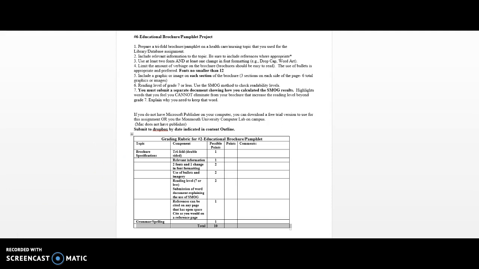Okay, the goal of this assignment is to create a tri-fold brochure or pamphlet on a healthcare nursing topic that you used in your library or database assignment. Now, don't be alarmed if your assignment was directed at a nurse. You are just going to educate the public, because this assignment is consumer driven. What that means is that a consumer is going to be educated using your pamphlet on whatever your topic is. Okay, so you already did the research, so now it's time to do the brochure.